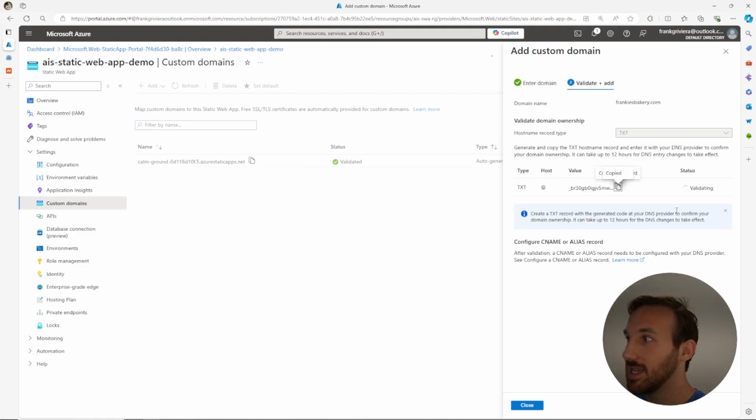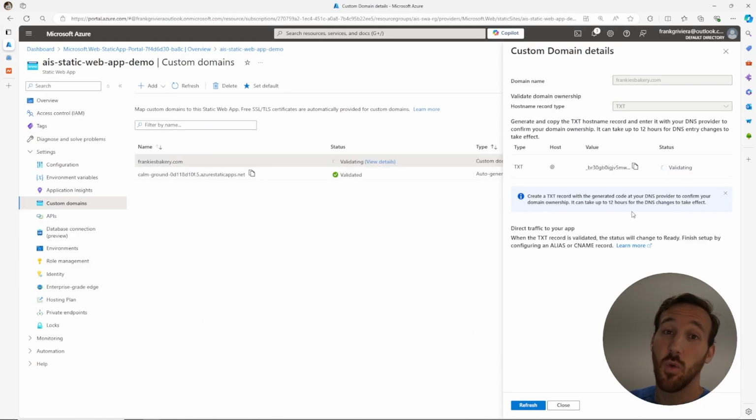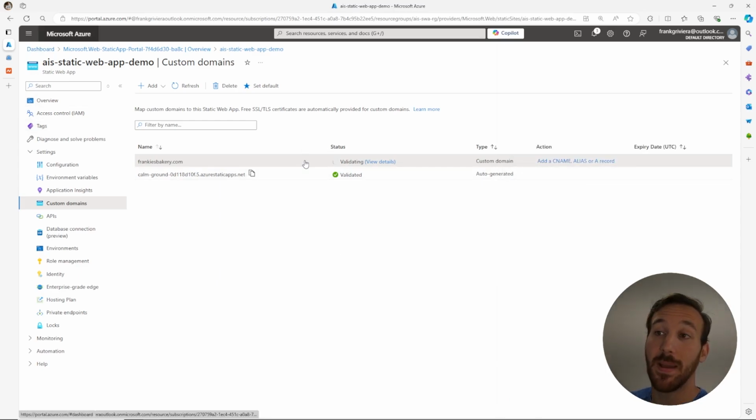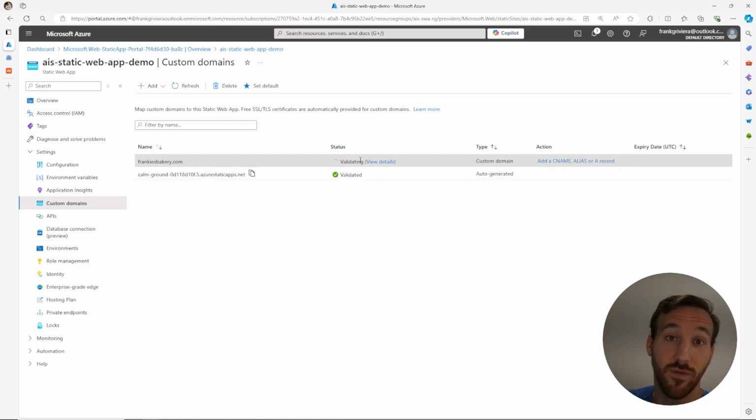Azure validates this. This validation could take a while depending on how long it takes Namecheap to propagate your files across the web so that Azure can pick it up. You can hang out here, refresh, or you could even leave and come back to wait for the validation to be complete, and then we'll move forward.